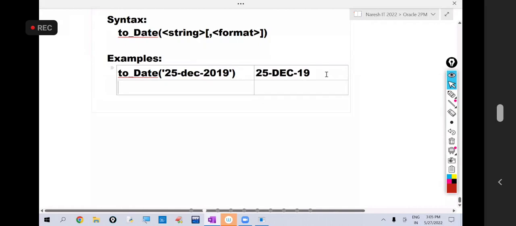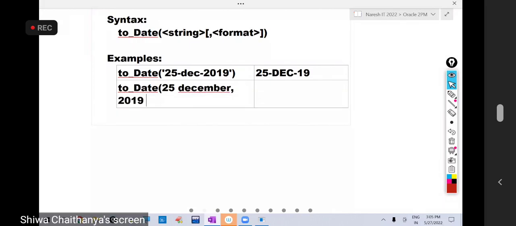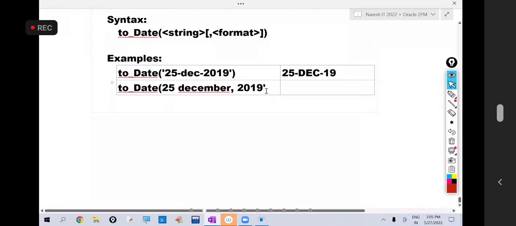For example, I am writing like this: toDate of 25 December, full month name I am giving, 2019. Now here, 25 December 2019 is which type? String. In the single quotes we are giving, which means this is a string. That string will be converted to the date value. What it returns now? 25 December 19.